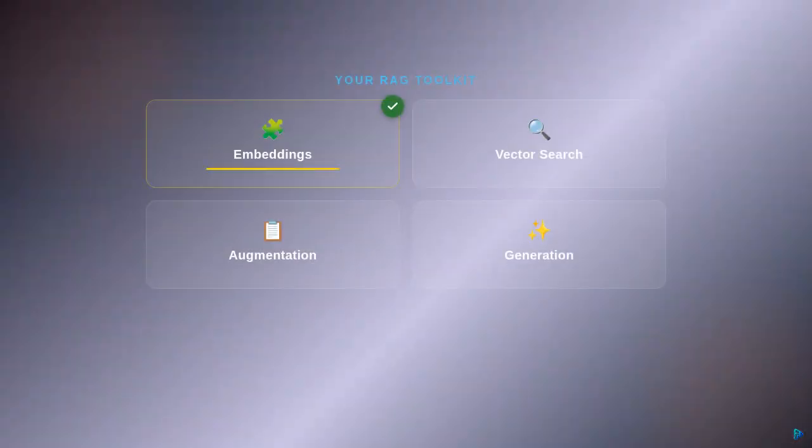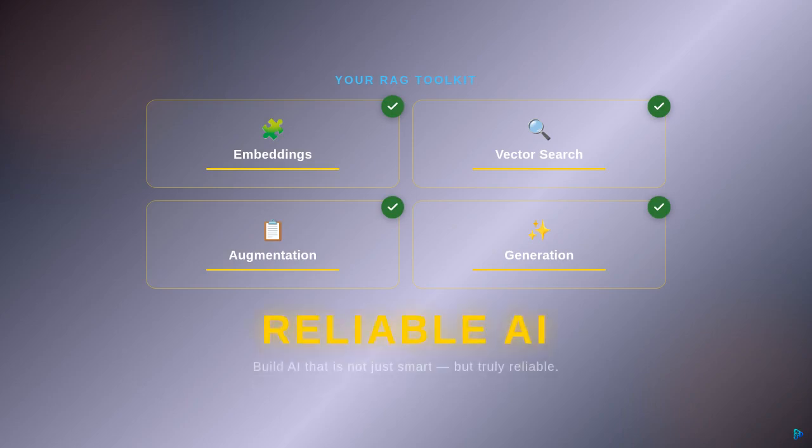So, we have covered the why and the how of RAG, from turning words into vectors to building factual, open-book AI systems. Remember, an LLM is only as good as the data you give it. Master these components, and you can build AI that is not just smart, but truly reliable. Now, go build something amazing.